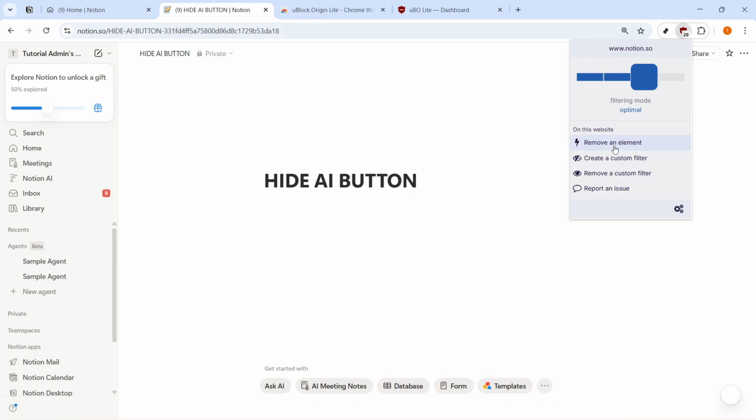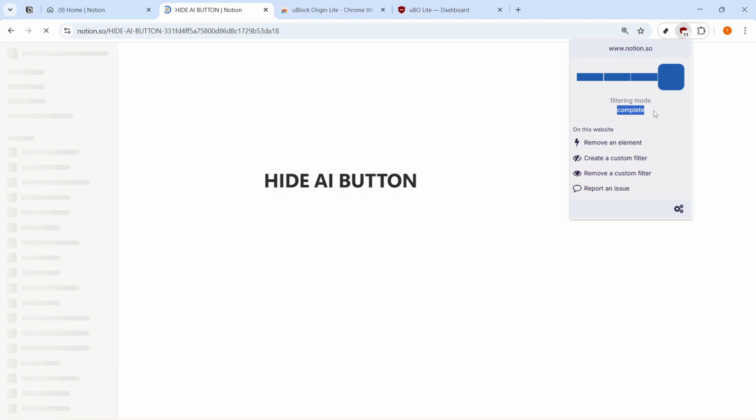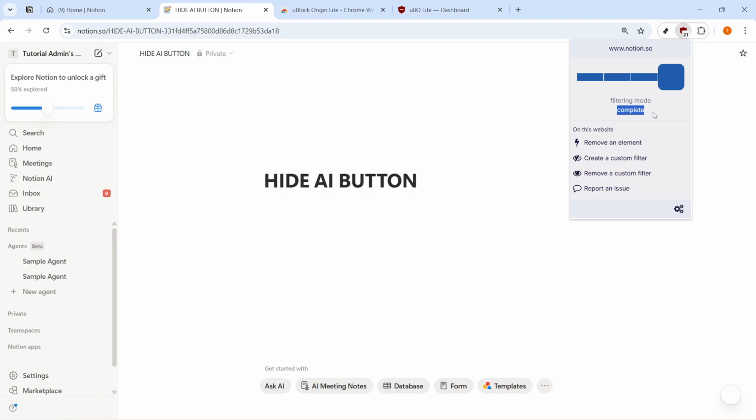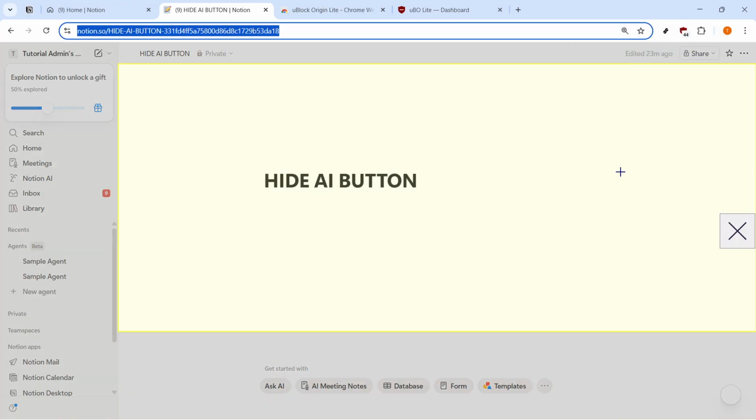Now click the pinned uBlock Origin icon. In the pop-up, you may see filtering controls. If there's an option to set the filtering mode more completely, or enable advanced filtering for the current site, turn that on so the extension can fully interact with the page. The wording can vary slightly depending on your browser and version, but you want the extension actively enabled on the Notion website. With that done, we're going to hide the remaining Notion AI buttons visually from the current page.